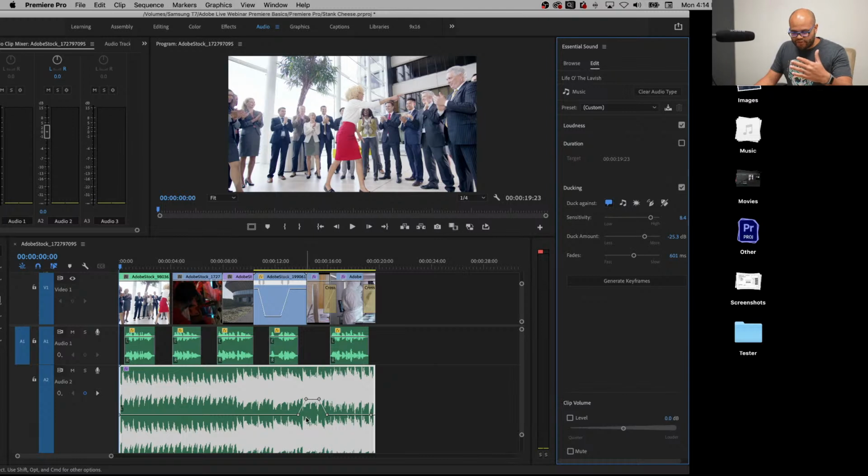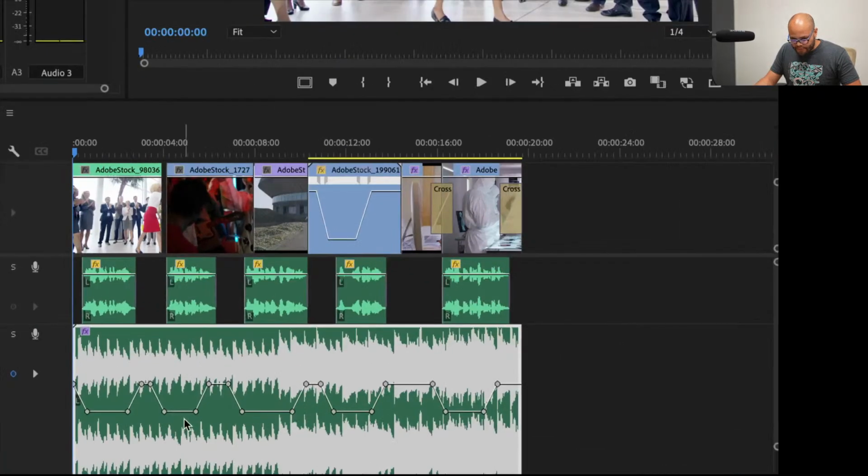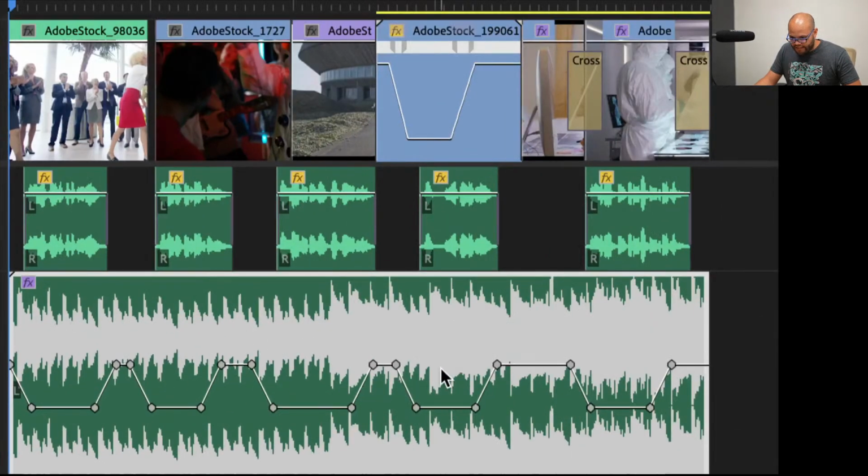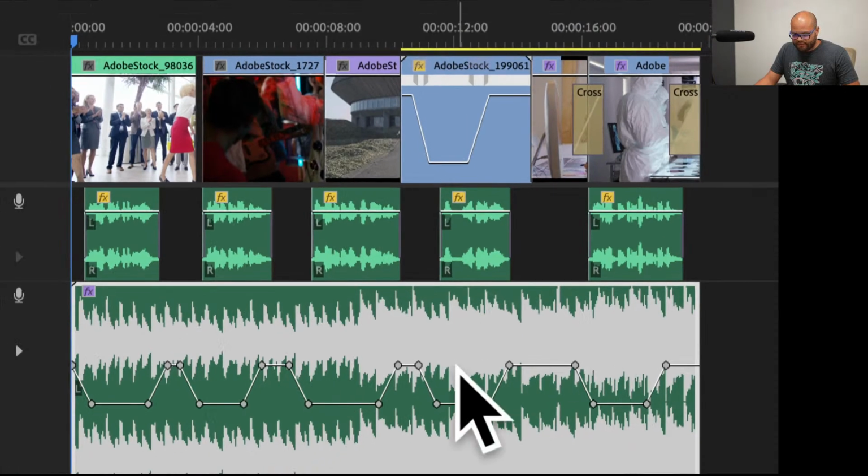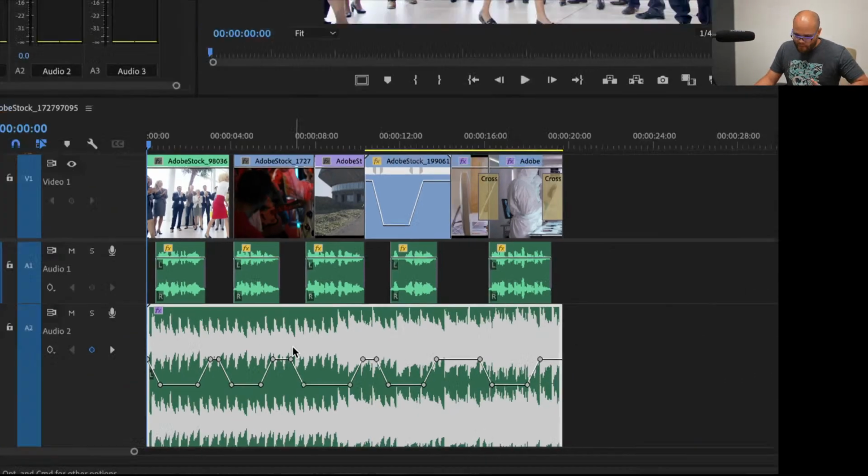I've made the music a little bit lower, and if I make the sensitivity low, yeah, then it starts to put the audio keyframes in between each clip right here. So just to showcase to you the ducking, I'll keep it like this because the volume starts high, goes low. Once there's no speech, goes back up to the volume that it was, and low. Hopefully you get the point.